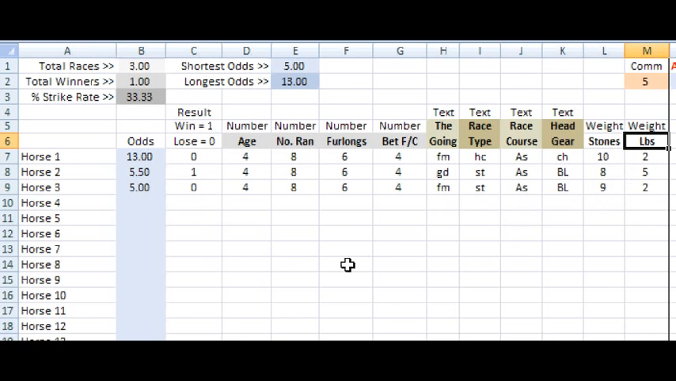And as you input all your data down here, up at the top here is a brief summary of what you've been doing, your total races so far, number of winners, and the winning strike rate, the shortest odds that you put in so far, and the longest odds.